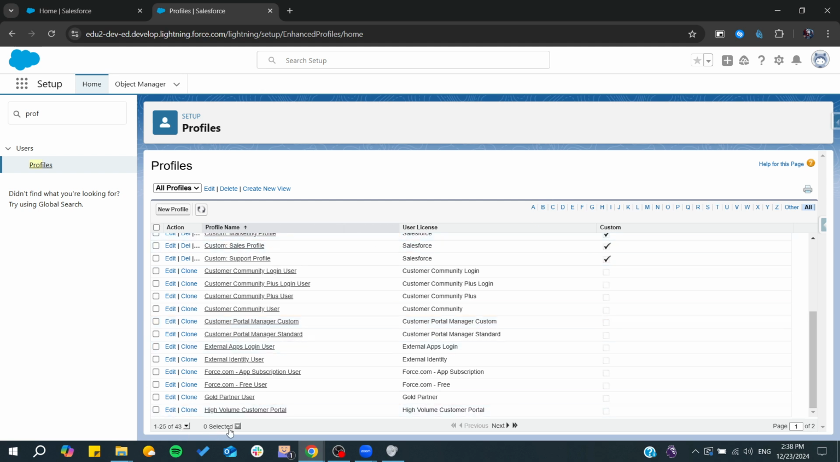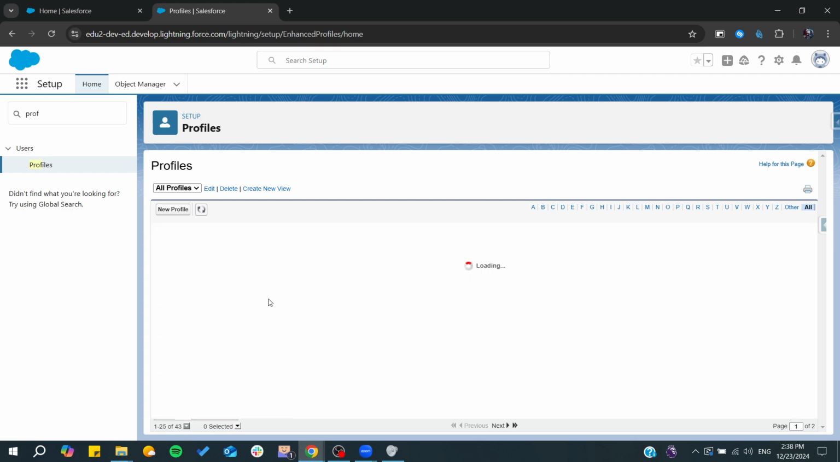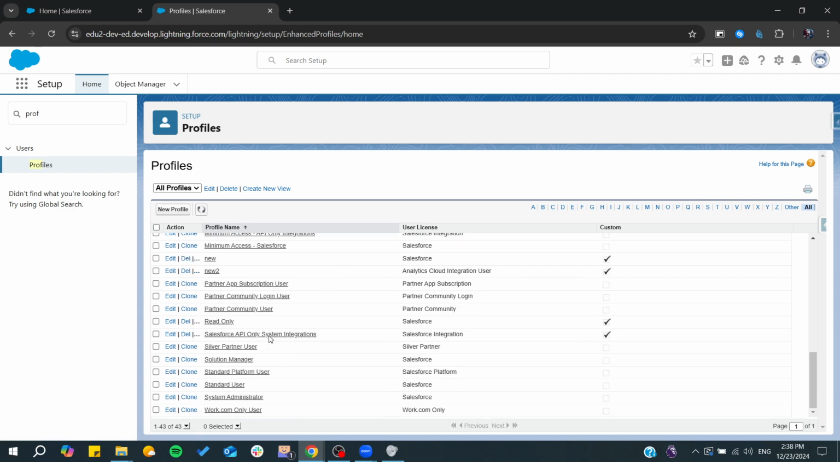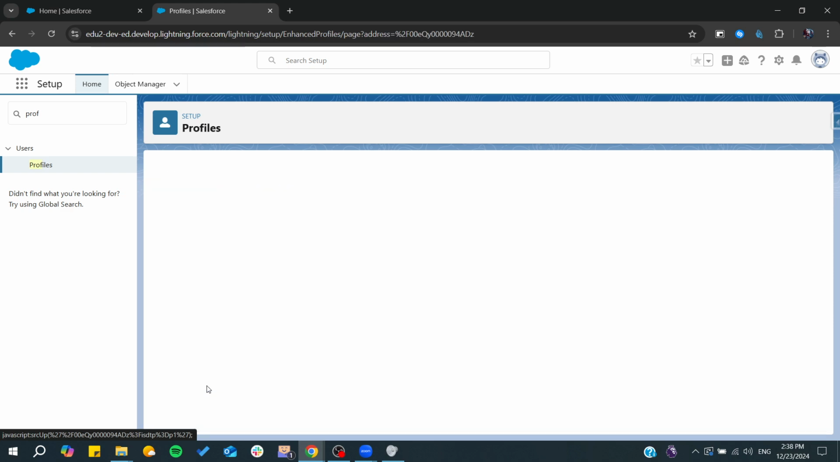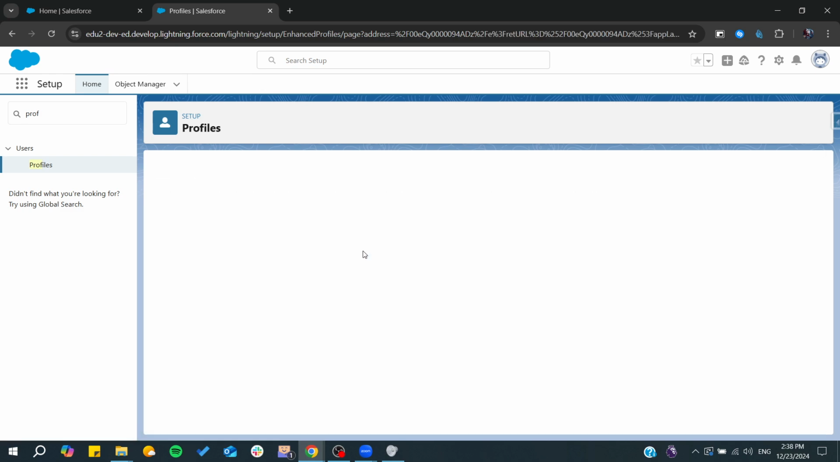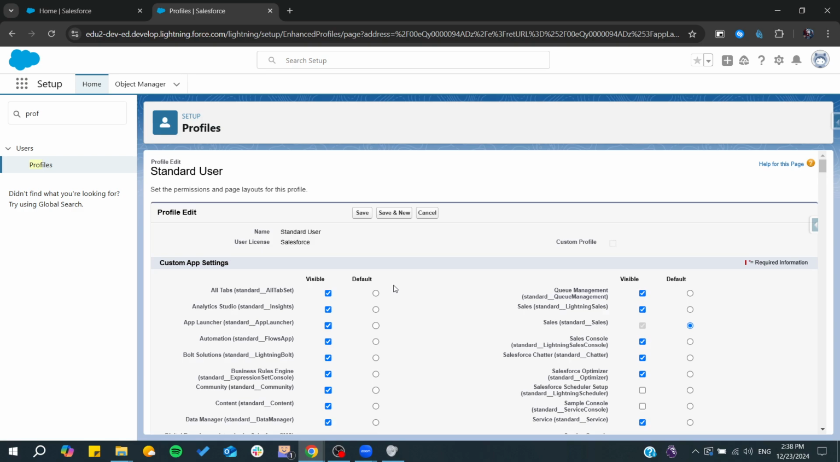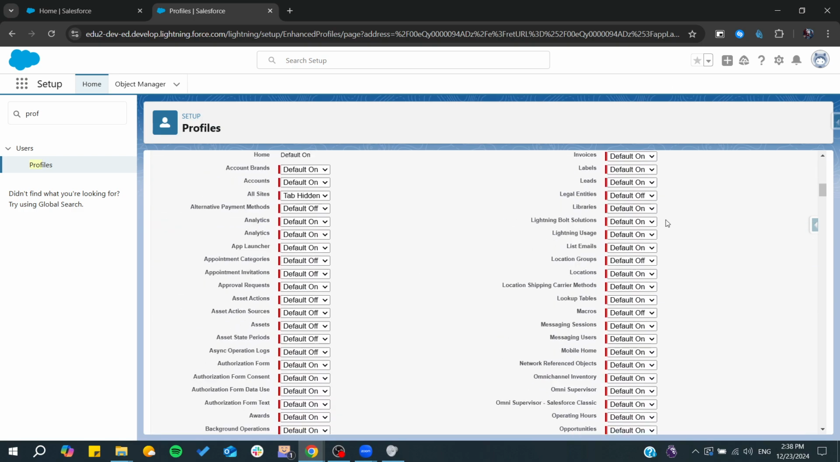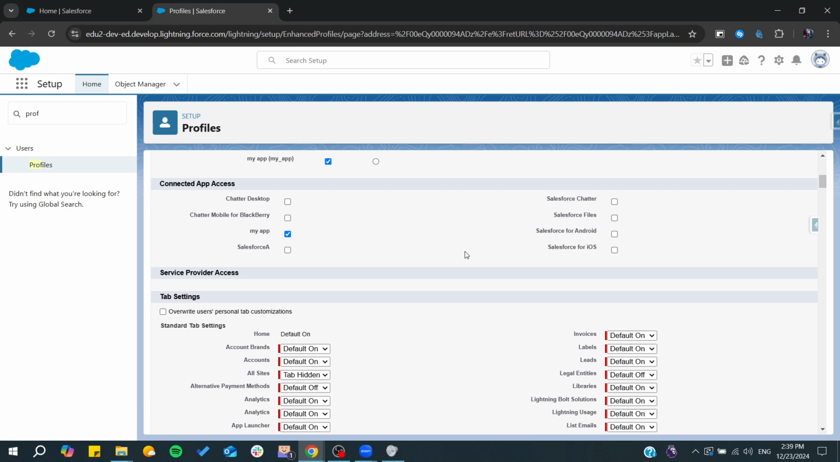So I'm just going to go like this. Let's display all the records, and basically we need to start by modifying the standard user. As you can see, we can click on Standard User and after that click Edit. By clicking on Edit, we can start giving permissions for other things.